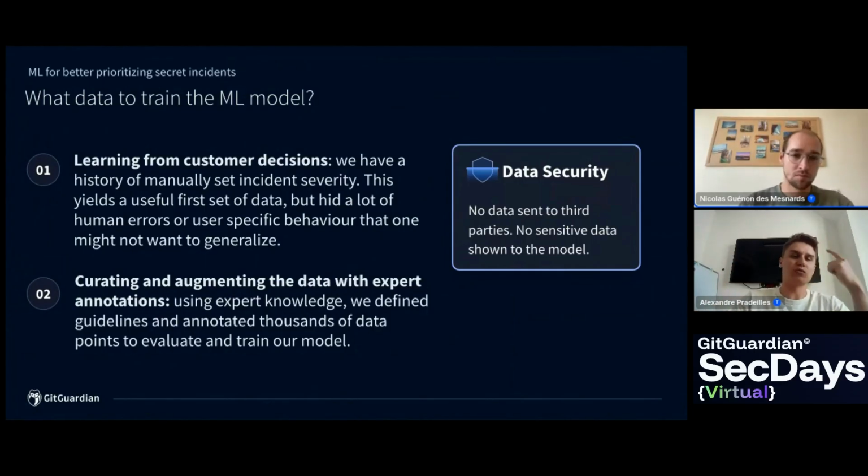So the first step was to understand what the severity is for an end user. What is important for users, what are critical secrets, what are not, based on how they set the severity themselves in the platform. So it was really insightful. We learned a lot of things, but it also has a lot of human errors, and we have specific behavior from one customer to another that can be different. So it's really difficult to generalize.